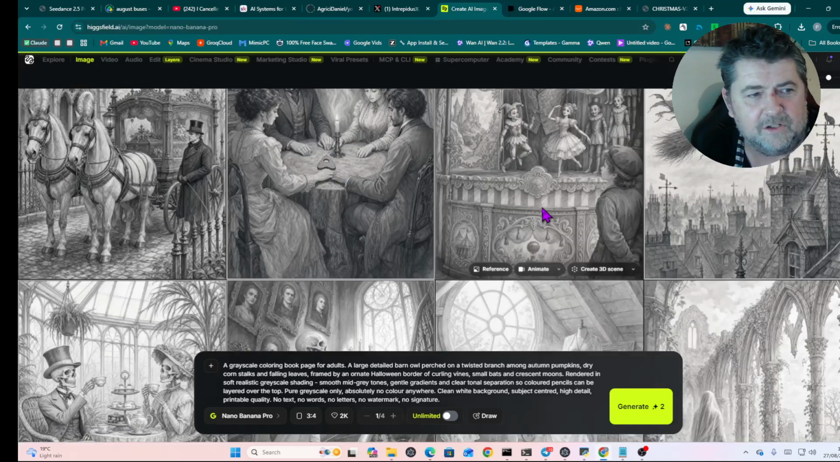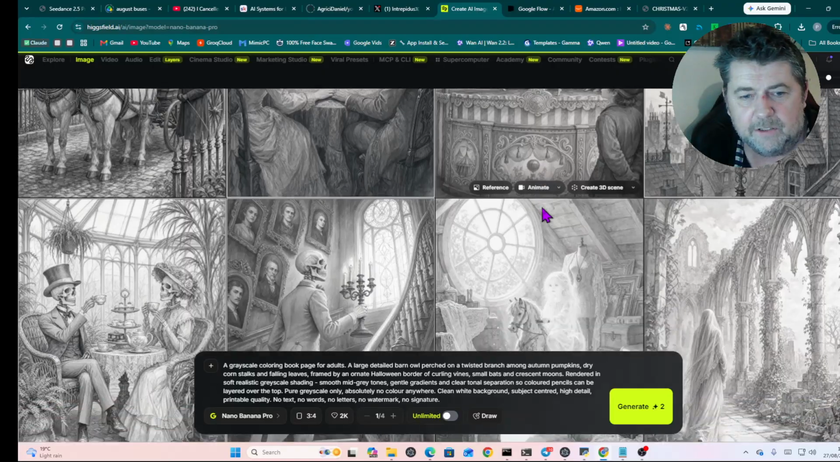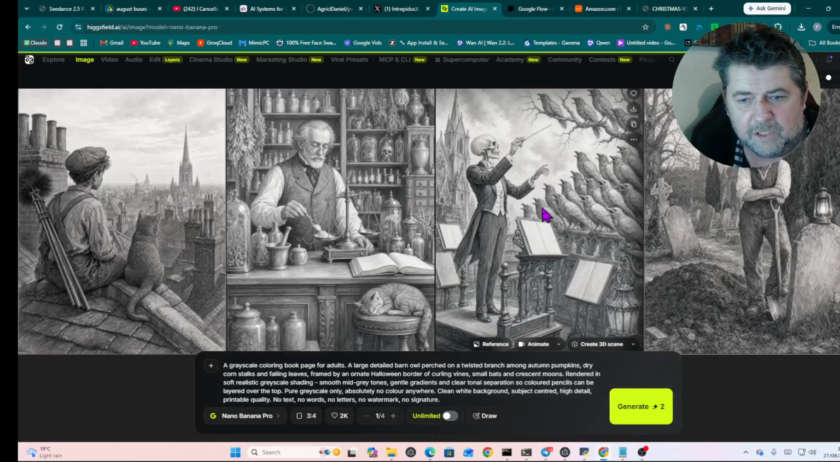I mean, look at these images. These are stunning. You couldn't have done this a year ago, 2 years ago. Some of the artwork is just incredible.